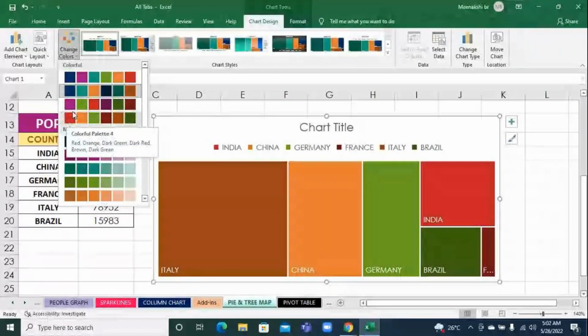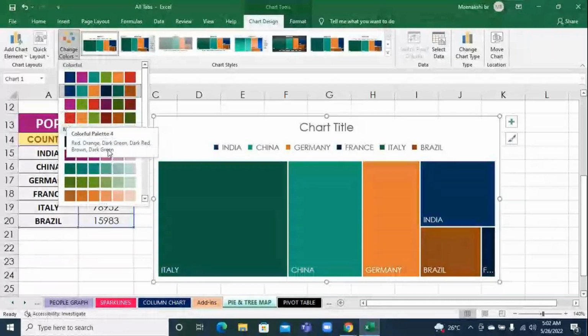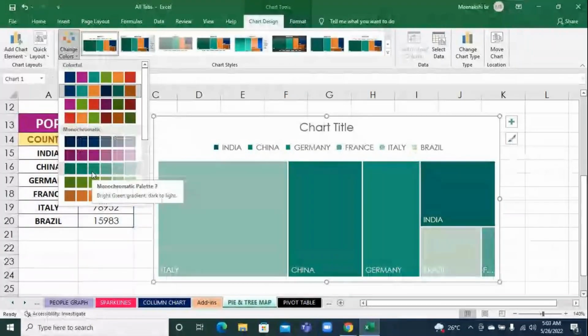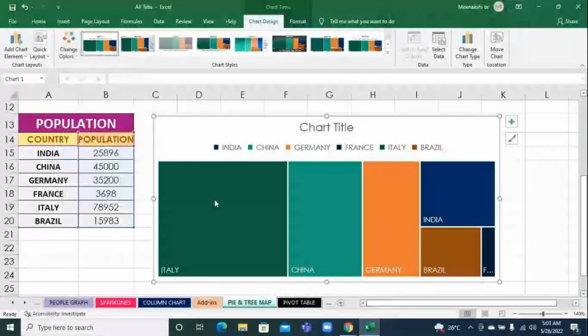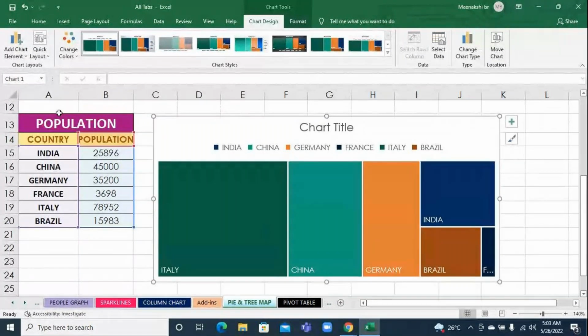Monochromatic means single color, but you should understand from the shadings. But I don't want this. The second one, colorful, I'll take this. See, each and every country is highlighted with a different color. So how to change the color themes and pattern designs: in which tab is it available? Page level themes.